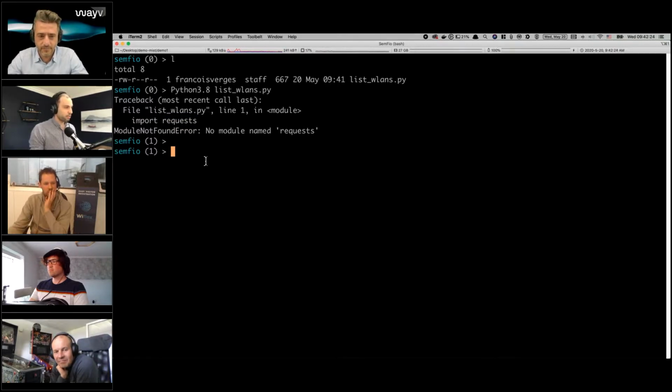But what I actually like to do when I work on different Python scripts is create a virtual environment, which is pretty much going to create an environment in which I'm going to be able to install whichever modules I need for that specific project.